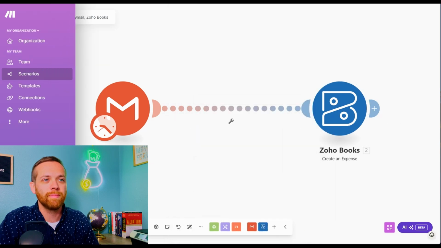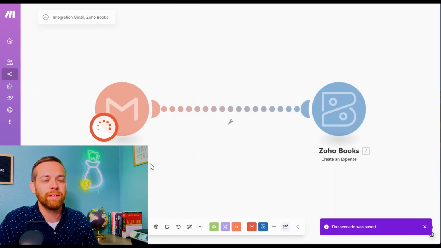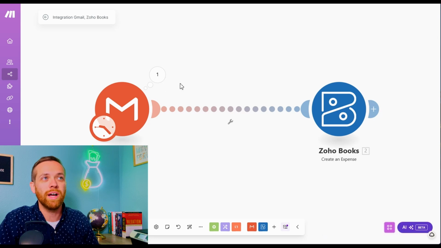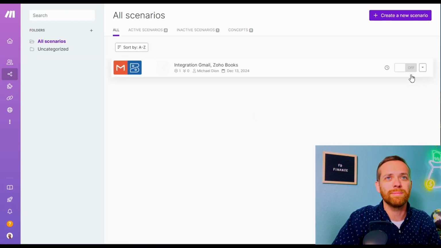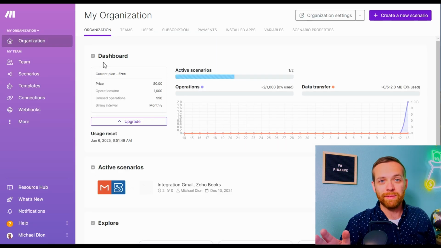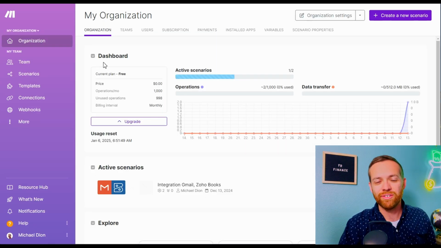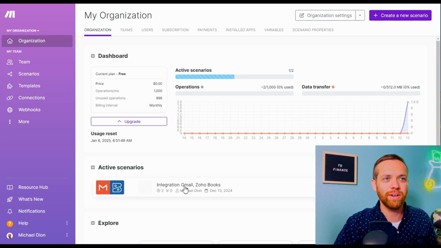We'll hit OK, and then we can go ahead and run. Now you'll see that Gmail is watching, so the moment that I get an invoice, it's going to send it right over to Zoho Books. Now that I've got this set up, I just need to come back to my scenarios and make sure that I have it turned on. It's going to check every 15 minutes. Now I'll come back to my dashboard and you'll see that we have active scenarios here. This is the scenario we just created, integration between Gmail and Zoho Books. And now that's just going to run.